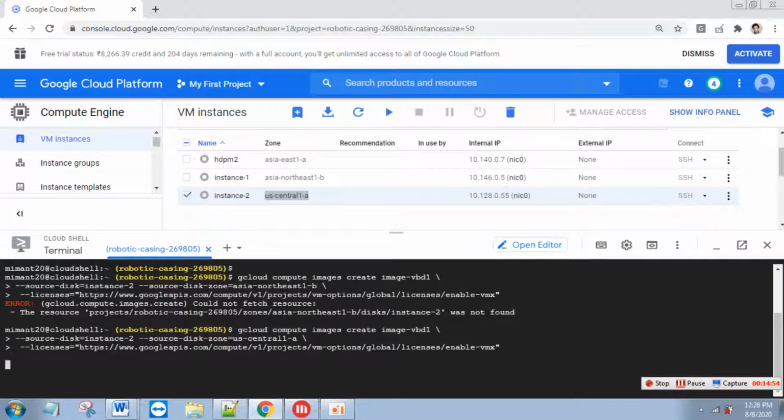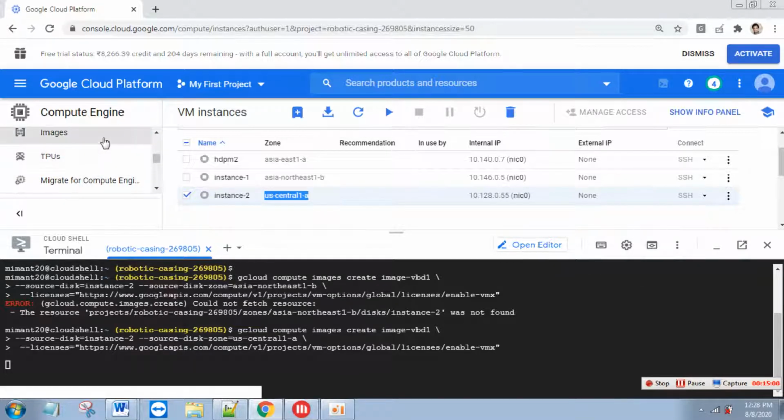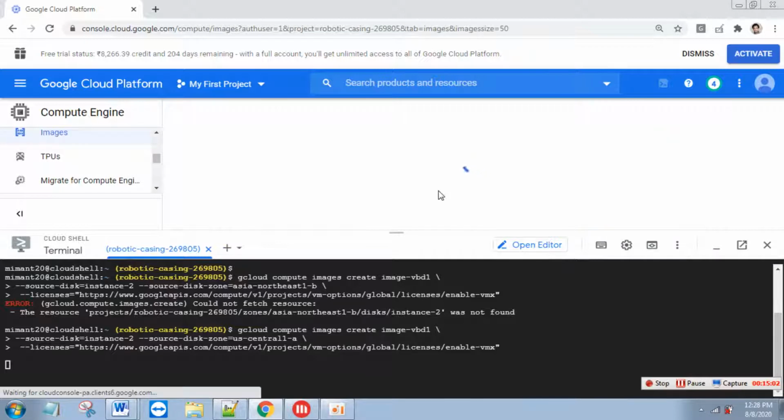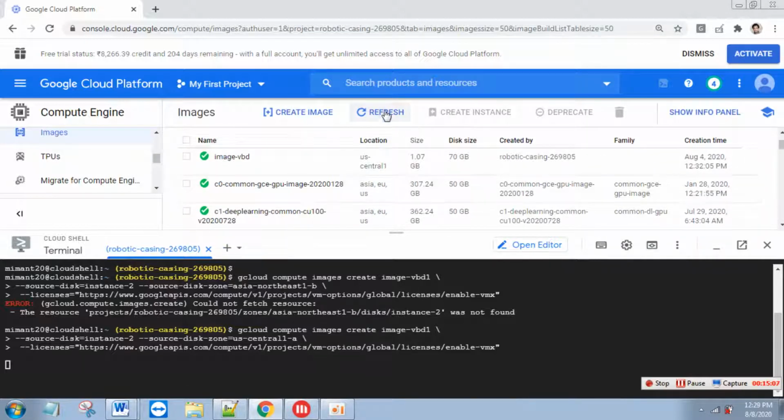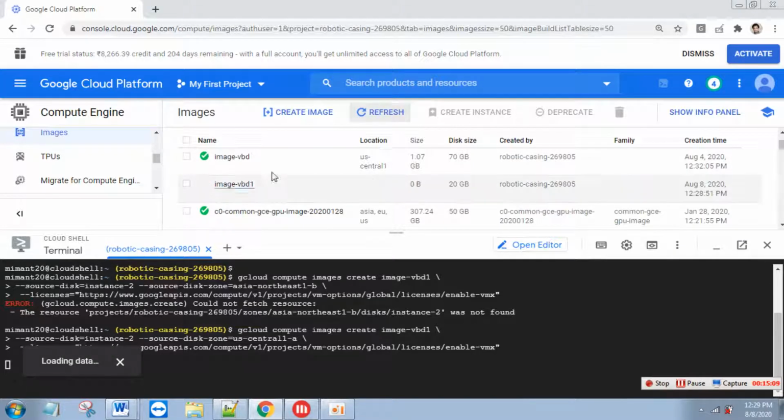So let me just rerun this one. And once it has started creating the image at the back end, let me go to the image page, the image console, and you will see that one image is definitely going to be created. See, image vbd1, it is getting started creating, from this particular command.